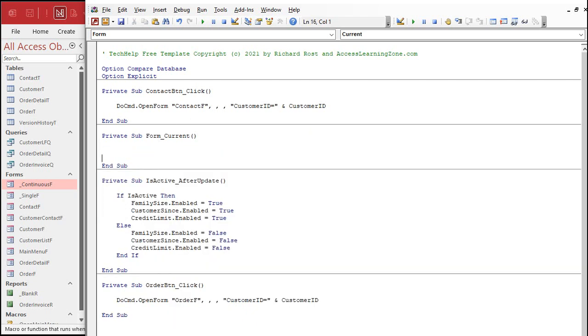Now, there's two ways you can handle the situation. You could have form current call this subroutine like this, copy, paste. All right, so when form current runs, it will then run is active after update, and that will work just fine. However, you may later add stuff in here that you don't want affecting up here. So what I like to do is make a separate subroutine out of this.